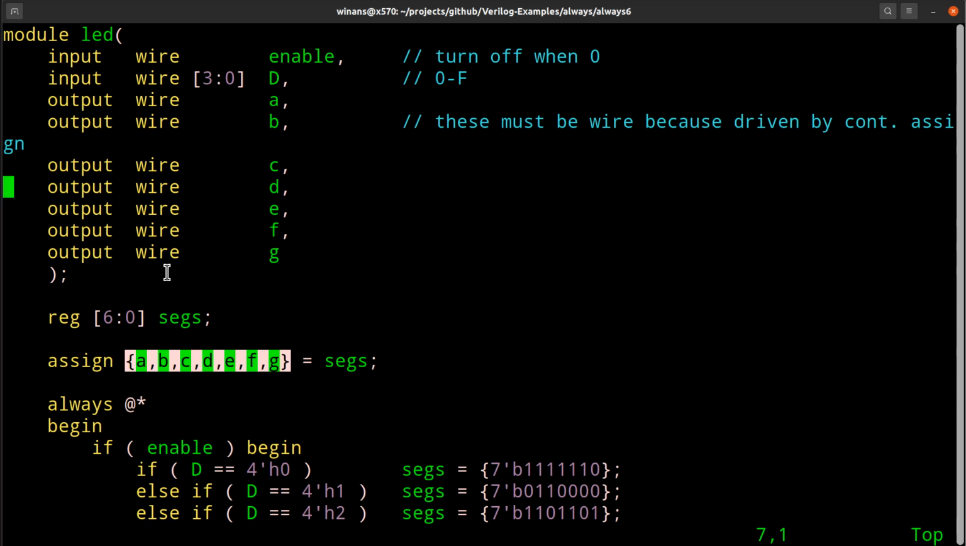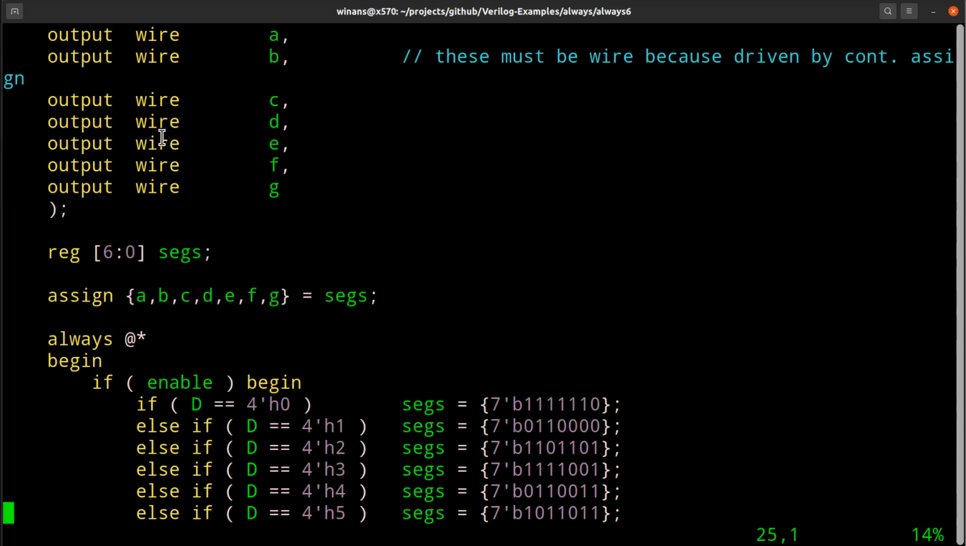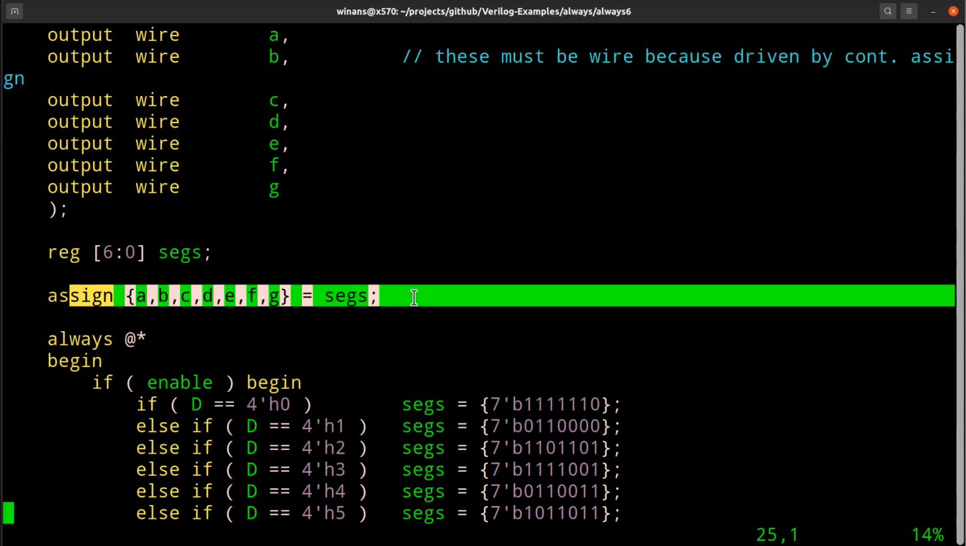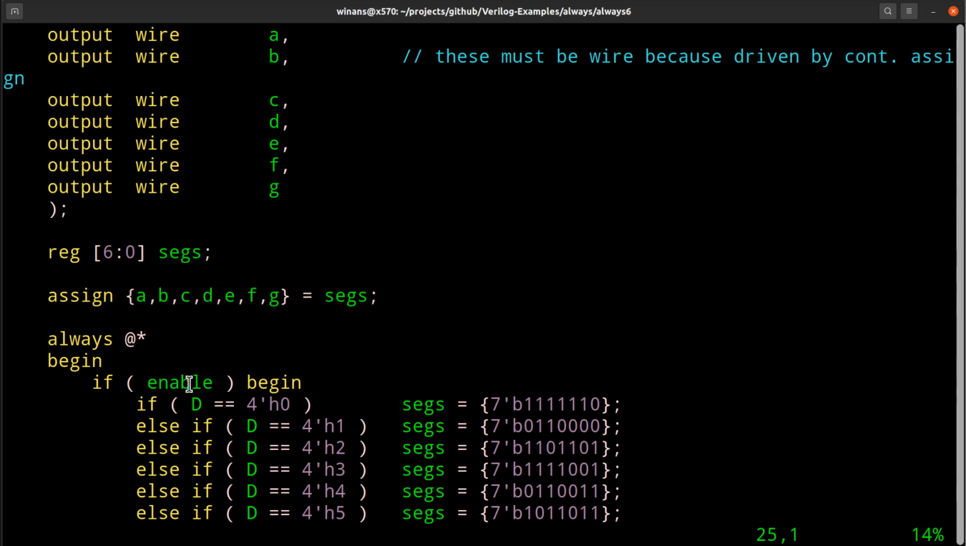Now, segs is not a register. It's not a latch. This is just the way they decided to define the variables in Verilog. We've seen this before. A wire is something you have to assign a value to outside of an always block. And if you're going to assign a value inside an always block, it's supposed to be a reg. In SystemVerilog, they add new data types like logic and stuff like that.